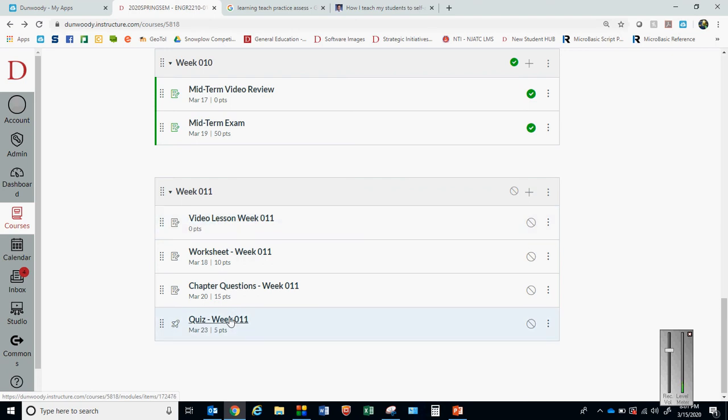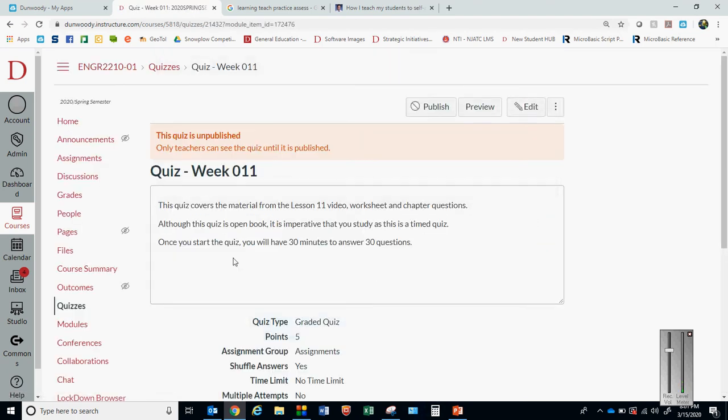When you click on this quiz, it'll actually show you the quiz covers material from lesson 11: video, worksheet, and chapter questions. And then I have it be an open book quiz. So all those quizzes are open book. It's imperative that you study, as this is a timed quiz. I only give them 30 minutes for the 30 questions.